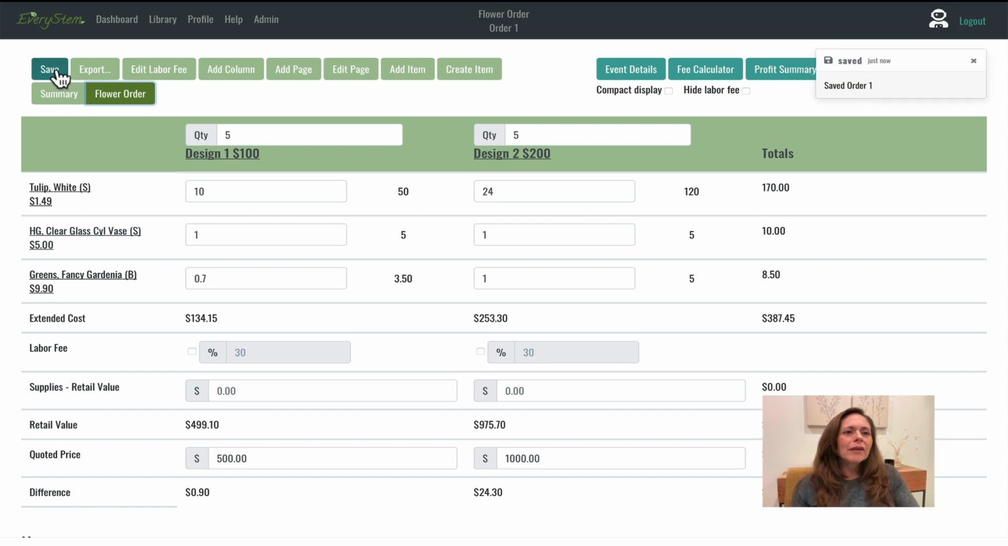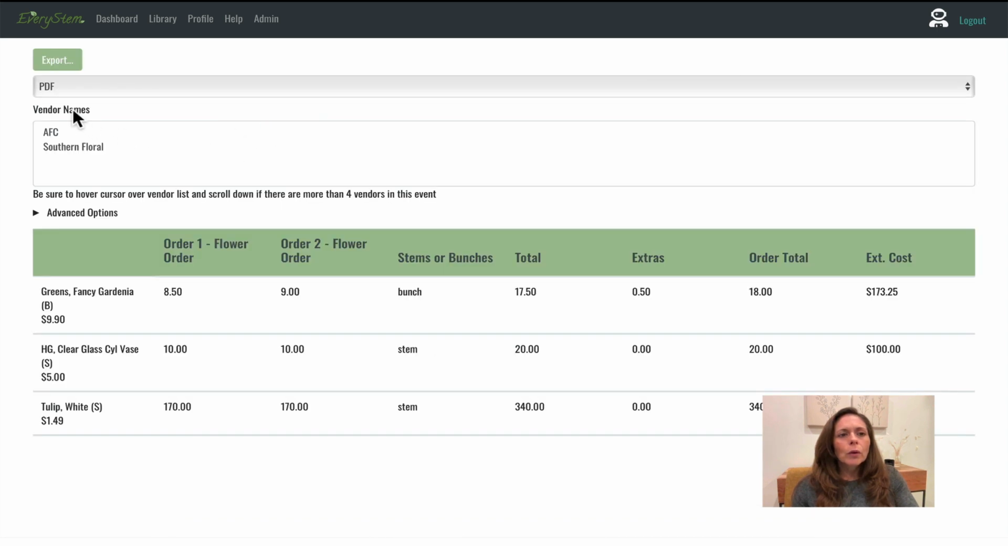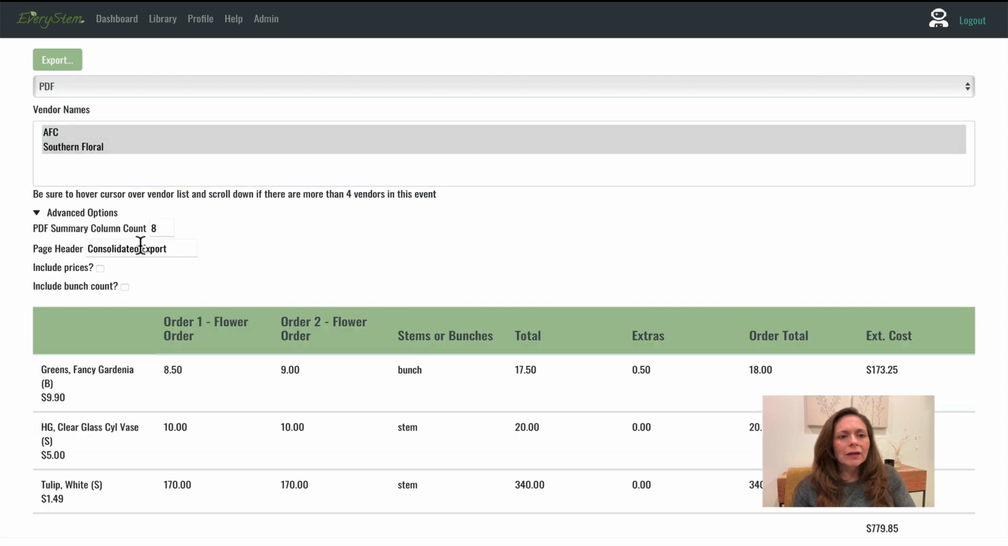Now we're going to go back, we're going to save this, go back to our dashboard, and we're going to consolidate these two orders. Once we consolidate these, when we highlight our information, we can go down to advanced options and name the header if we want. We can add the prices. These are the wholesale prices so that when you send it to the vendor, they see the price that you're expecting to pay. And then the bunch count, and that's going to include how many bunches. So if it's 50 roses, it's going to say 2 bunches because usually 25 roses come in a pack.